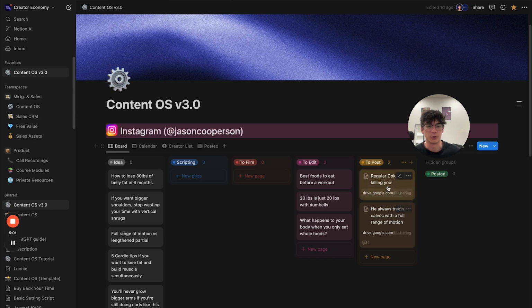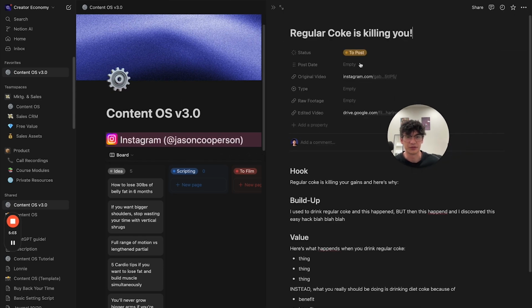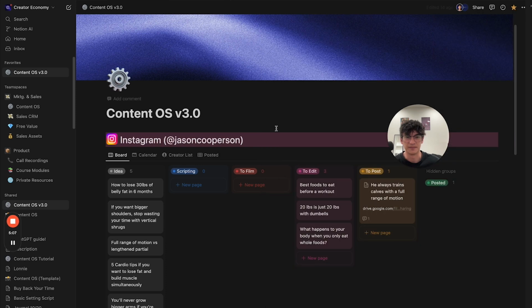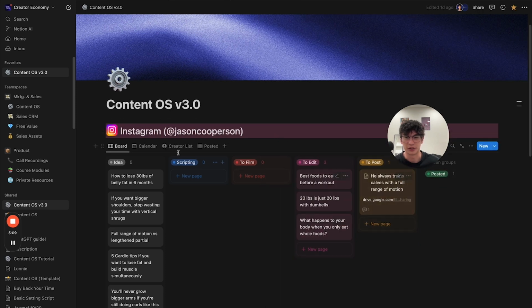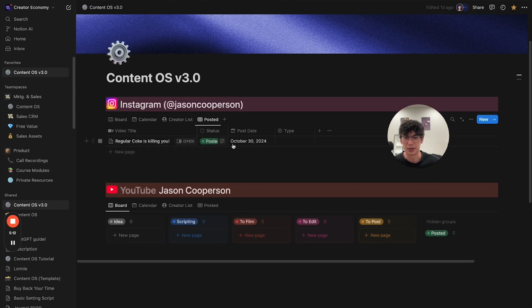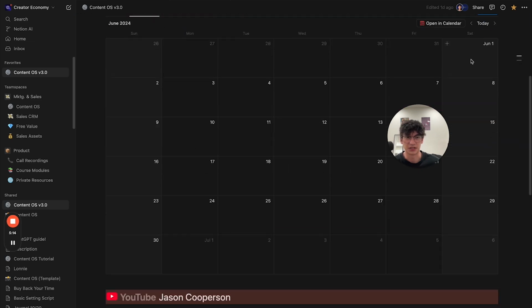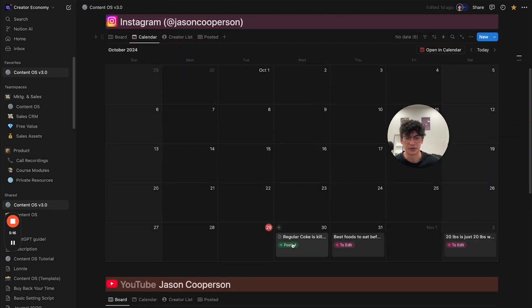So then what you can do after that is after you've posted the video, you know it's going out tomorrow, you can move it to posted. And there you go. It shows up here hidden, and you can see it in the posted section right here, and you can see it on the calendar. So if we go to today, you can see it's posted, it's going out tomorrow.